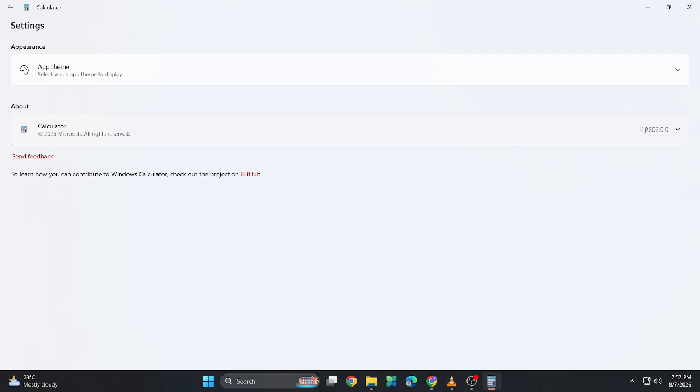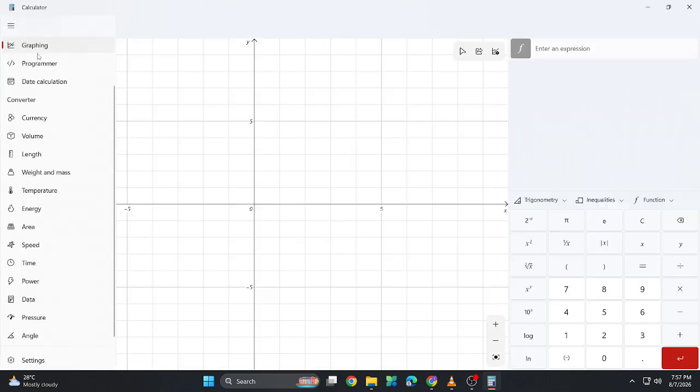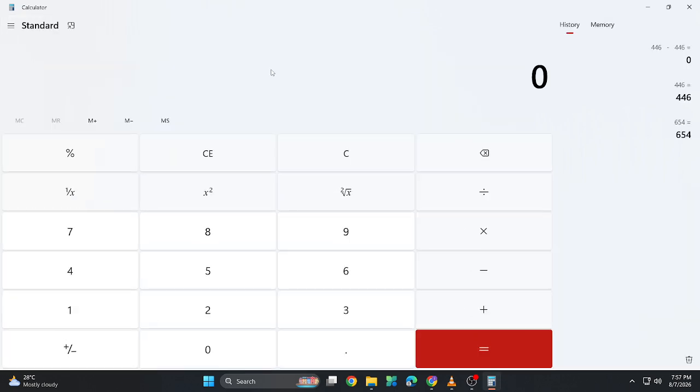And that's how to get the most out of Windows Calculator in 2026. By exploring every mode, using productivity tools, learning keyboard shortcuts, and keeping the app updated, you can turn Windows Calculator into a powerful everyday tool.